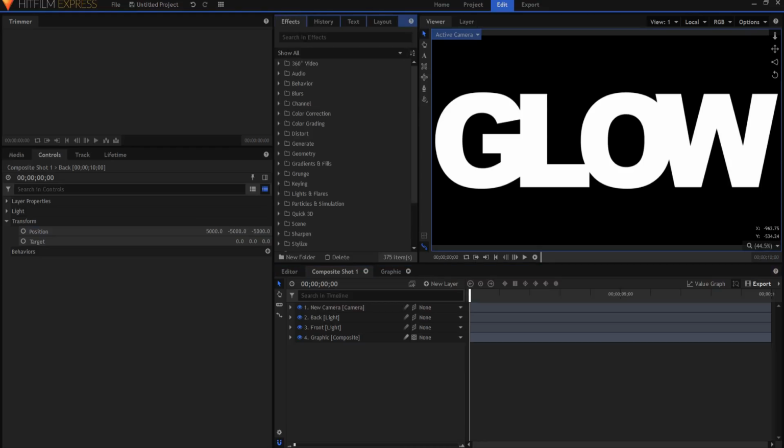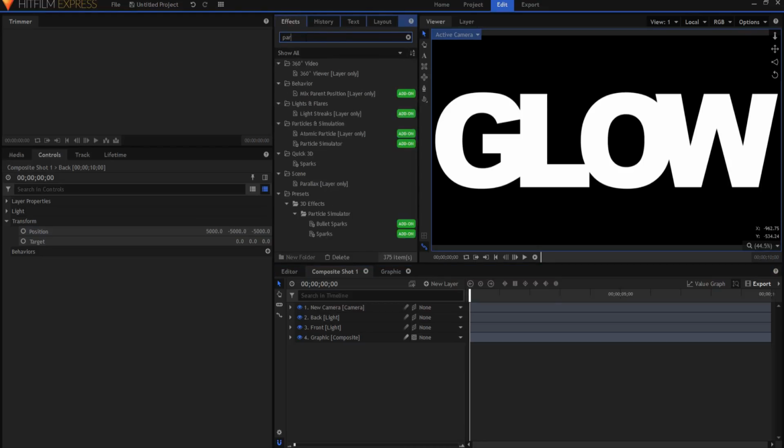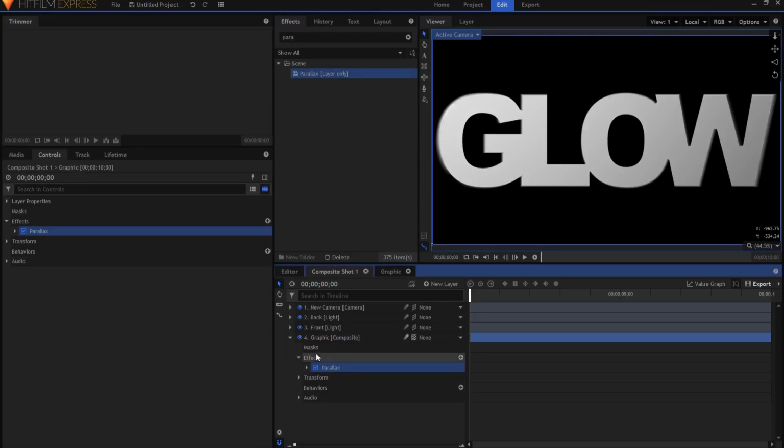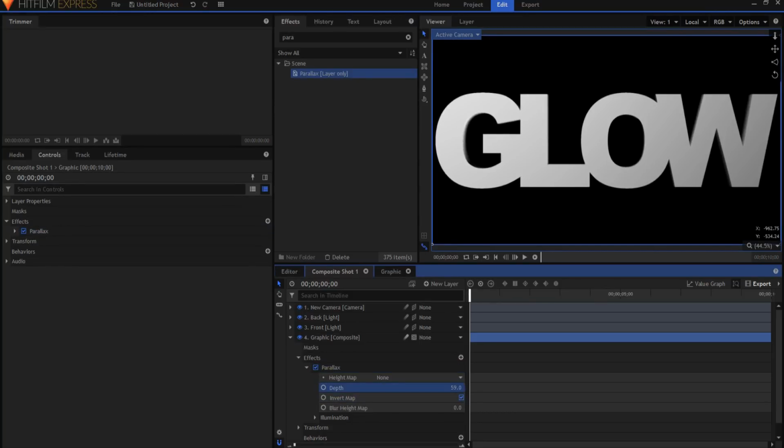If I go ahead now and add a parallax effect, you'll see that this will work. I'm going to put this on the graphic. And if I open this up, I can change it to an inverted map. And then if I extend the depth to 200, you can see it sort of is creating an extrusion like effect. And I can have that, or I don't need it. I can use it or not, but I think I will go ahead and leave it here for now.